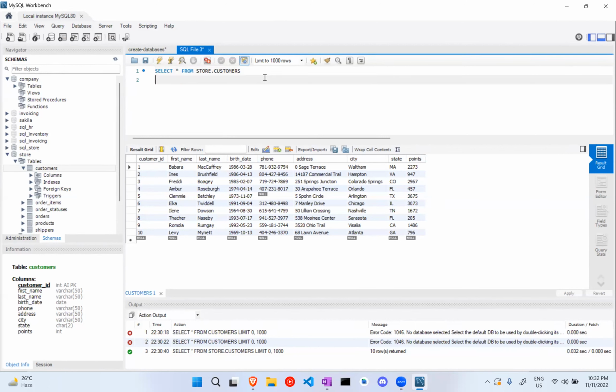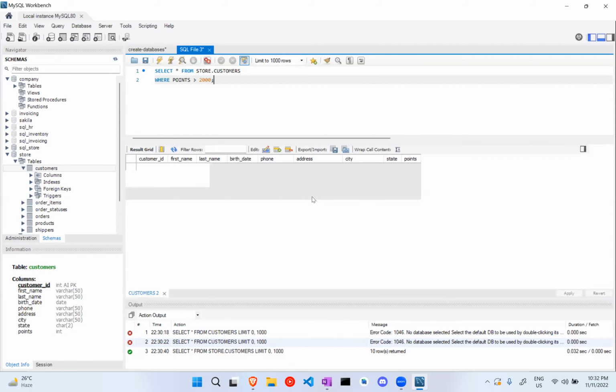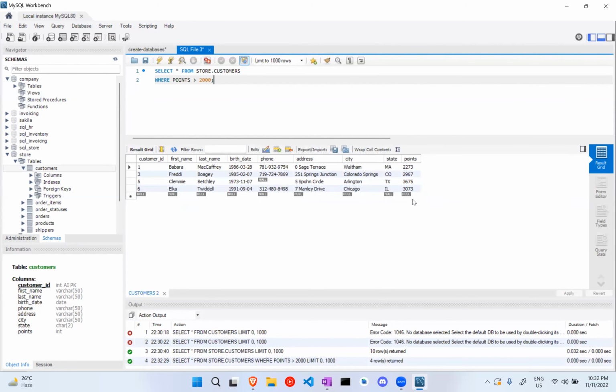Now, let's say I run another simple query where points greater than 2000, right? If I run this, I'm getting only customers with points greater than 2000. I hope this is clear. What am I trying to show? How does MySQL Workbench work? That is clear, right?